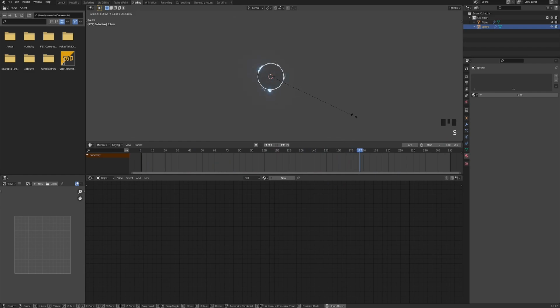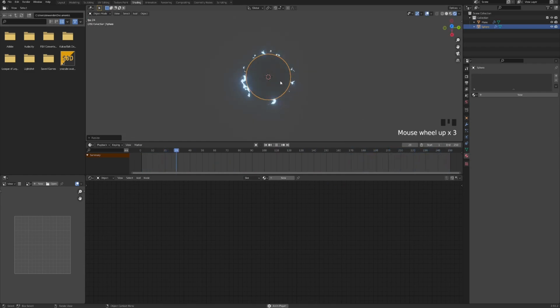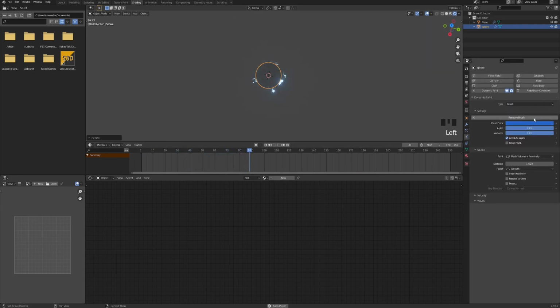As you can see, if you scale up the sphere, then the effect follows, but it doesn't get bigger. In order to get the mask itself covering a bigger area, you need to go with the sphere selected to the physics tab of the brush, and then in distance you have to play with this value. This is basically going to extend our overall distance of the effect.